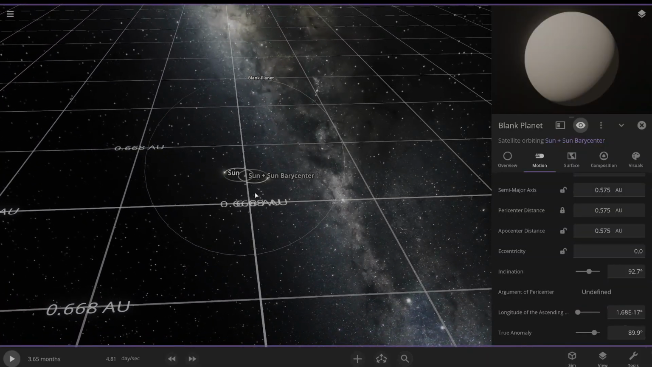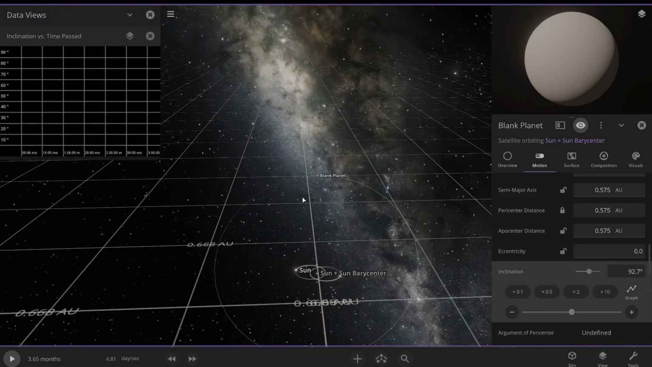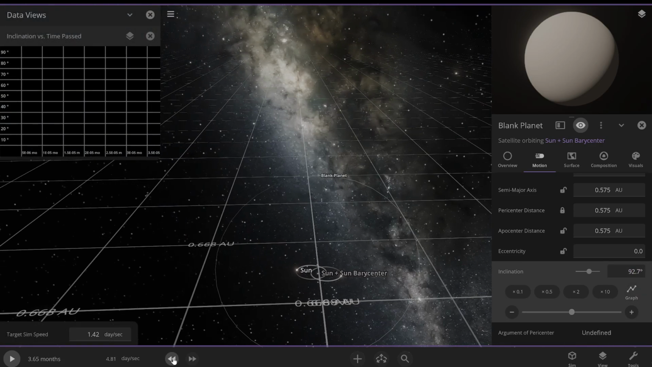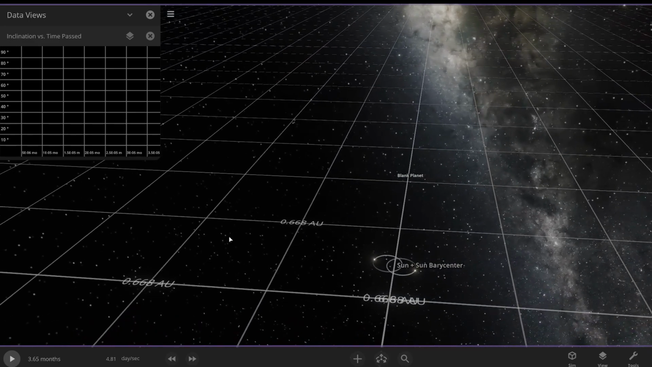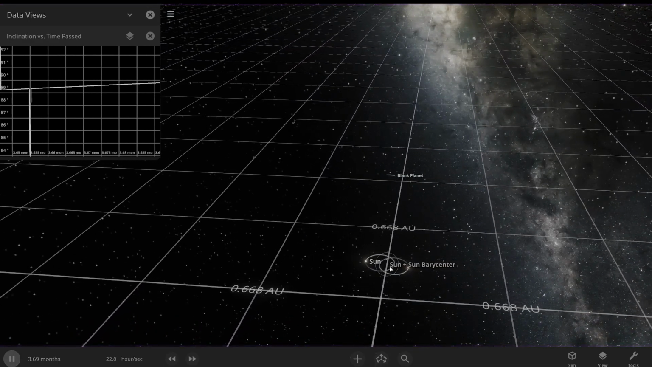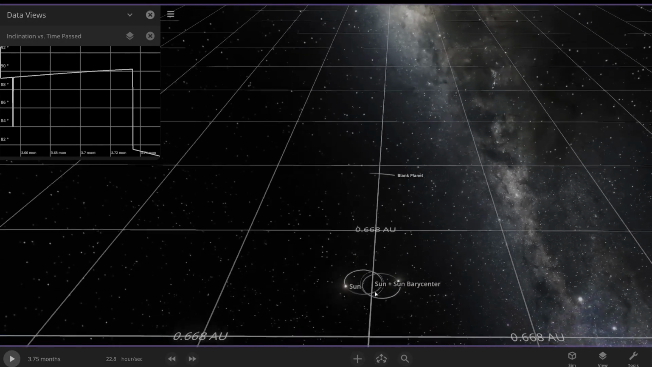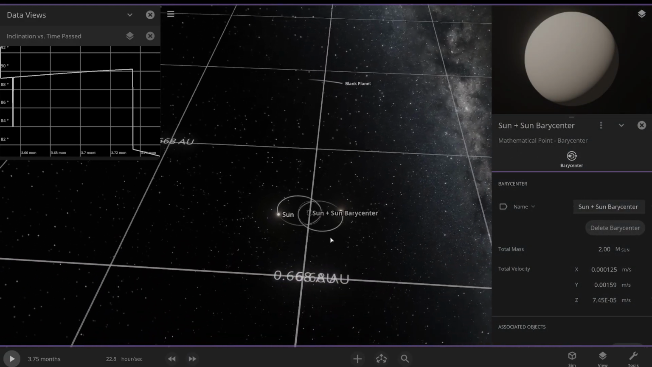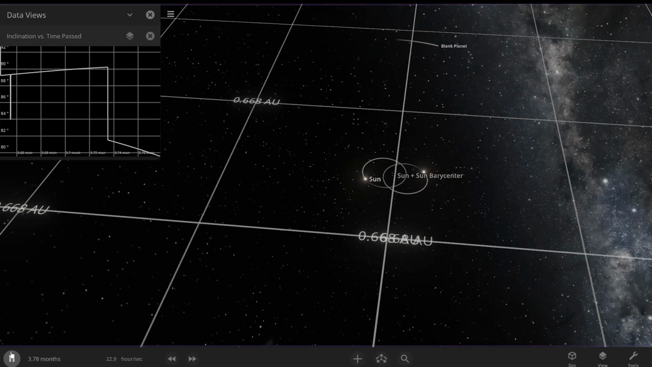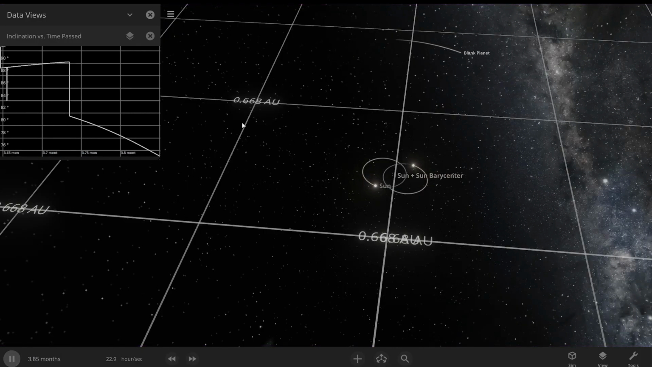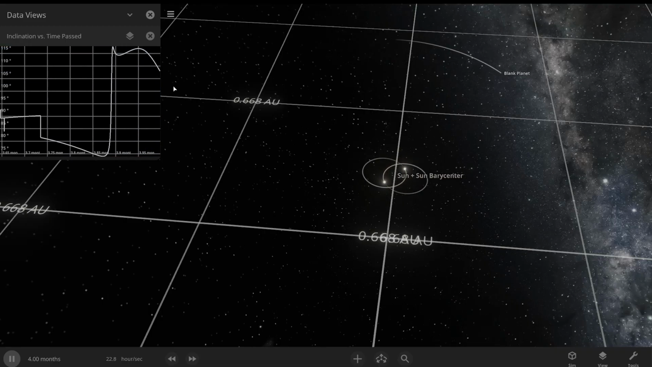And what we can do now is we can additionally plot the inclination, how it behaves over time. I would also suggest to decrease the simulation speed a little bit, and then let's see what happens. So I don't want to track the blank planet. I would like to stay in the barycenter a little bit, like this. Okay. And we can continue with our simulation. You see the inclination is changing almost immediately, very rapidly.